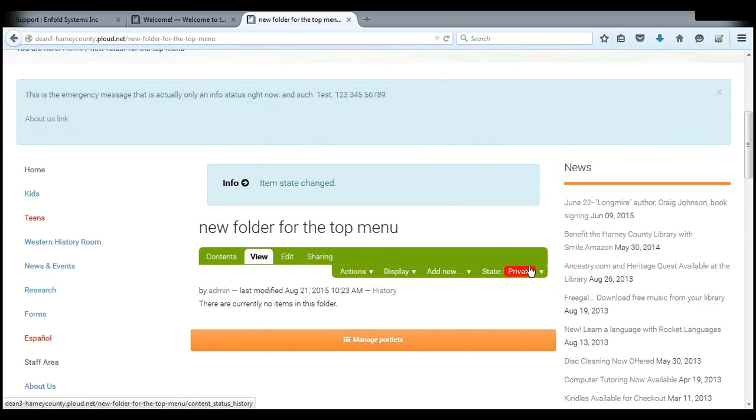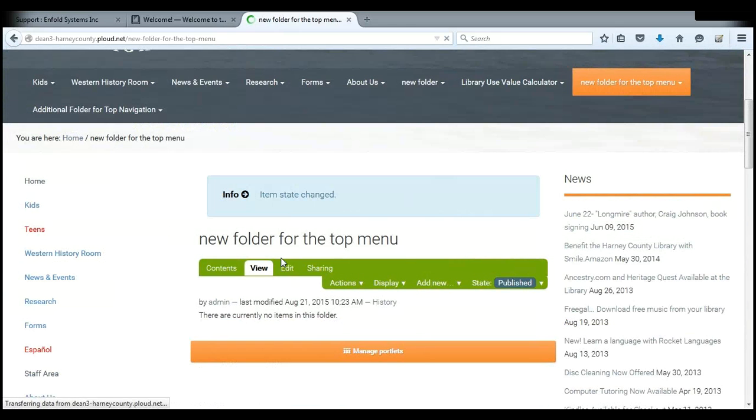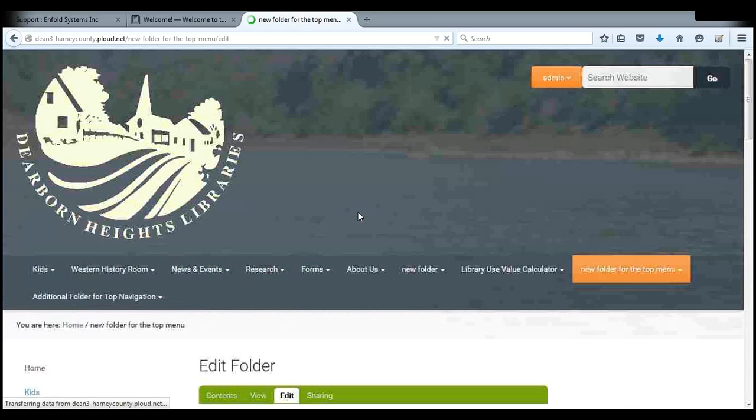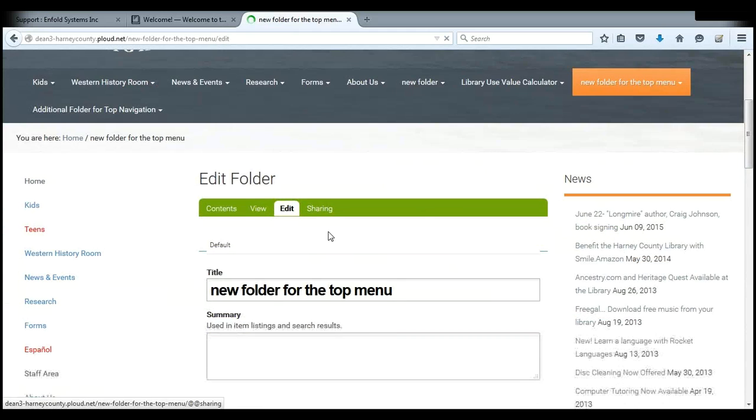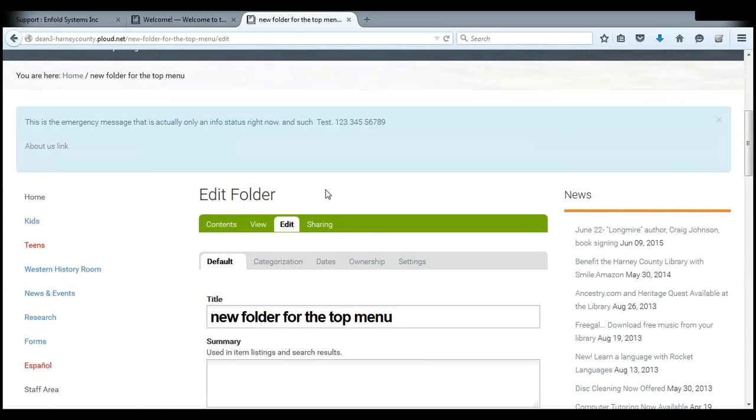Another option, if you don't want your folder to be private, is you can also exclude it from the navigation instead of marking it private. So I'll publish it again, just to put it back to the way it was. You can see there it is on your top navigation. And then if I go to edit, I'll have another option for taking it off of that menu. It's taking a second to load because this is an internal site. It generally will be a bit faster than this.